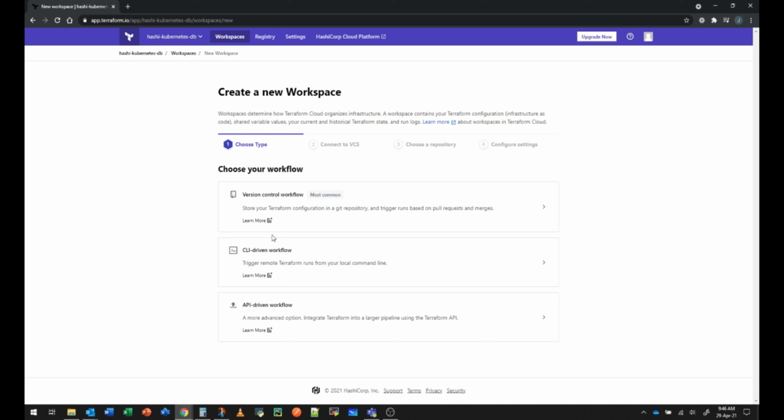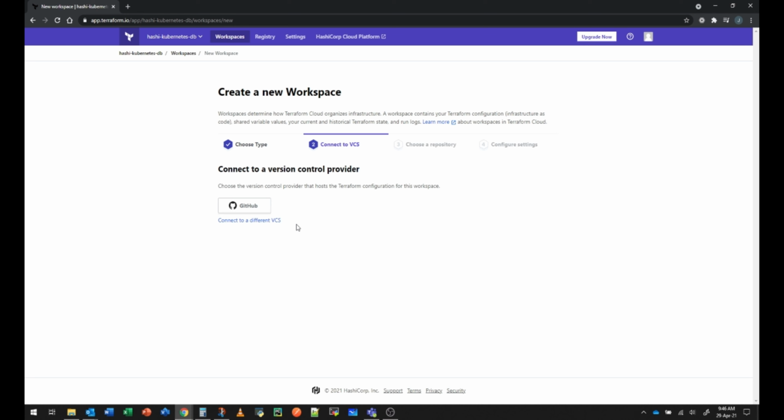I will also use run triggers that allow me to link my workspaces so that a successful apply in my Consul workspace, for example, will queue a run in my Vault workspace. When creating workspaces, you first need to define your version control workflow, and typically the most common method of getting your Terraform source code is from GitHub.